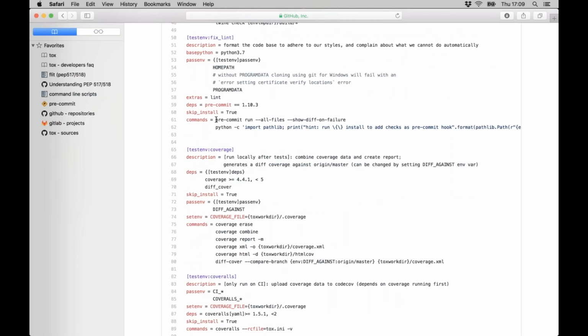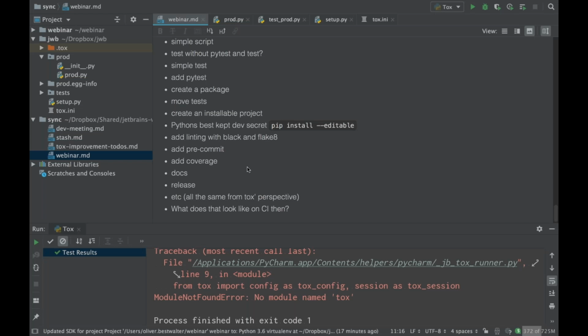So here, pre-commit run, and then this happens locally, or you can install it as a commit hook, which then means that you don't even need a tox environment for that. Yeah, but this is really getting repetitive, I think, and I mentioned everything I wanted to mention.